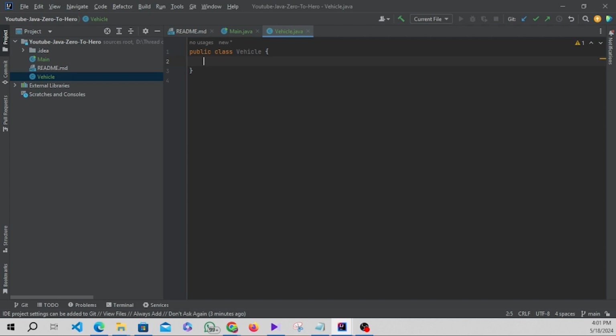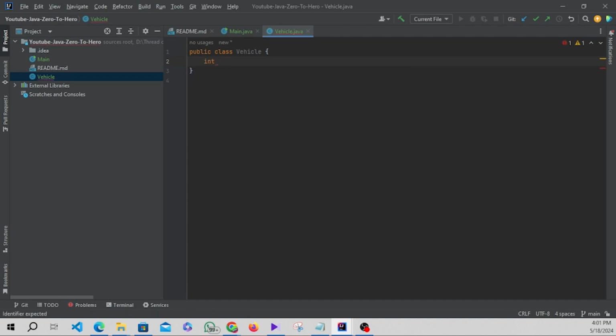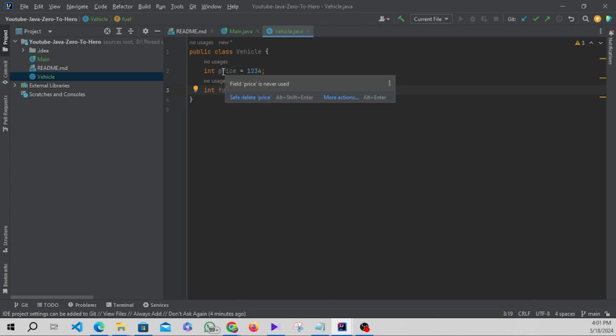I'll give some attributes such as an int, and let's give price, and let's give the price as 1234, and let's give the fuel efficiency. So let's give fuel, and let's give it as 20 kilometers per liter. Okay, now we made a class called vehicle, and we gave some attributes such as price and fuel.